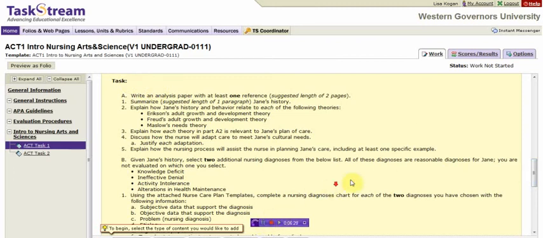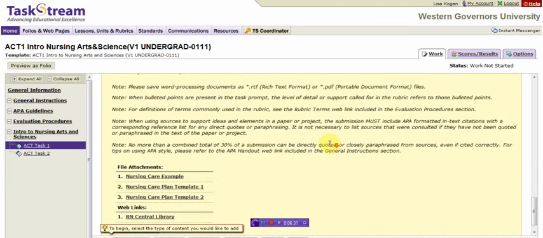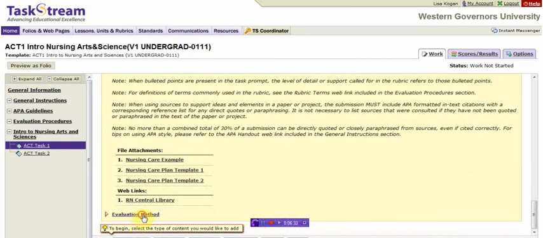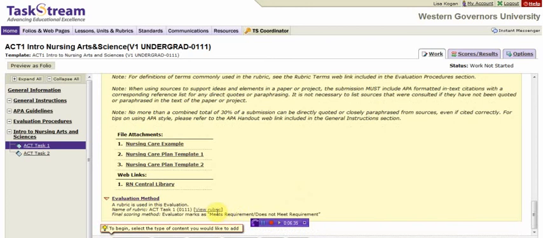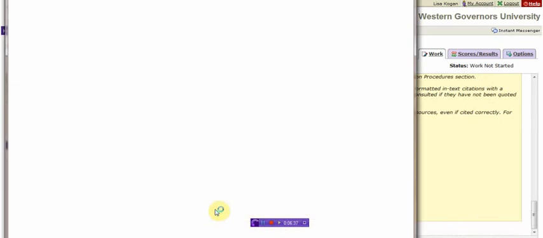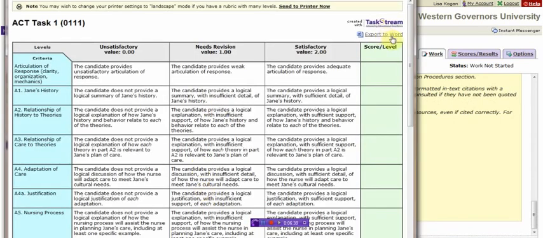If you continue to the bottom, you'll see they also include the evaluation method, which we use rubrics. You can view the rubric. So if you use the rubric in combination with the task, you can essentially meet all the competencies of the task based on what they've told you. They've given you what you need to accomplish.